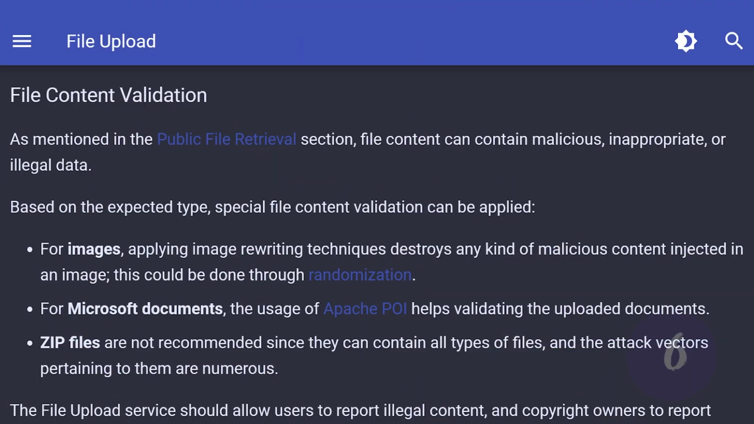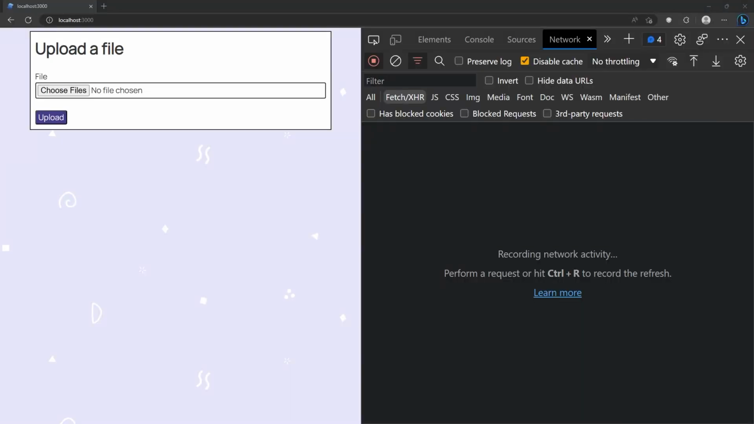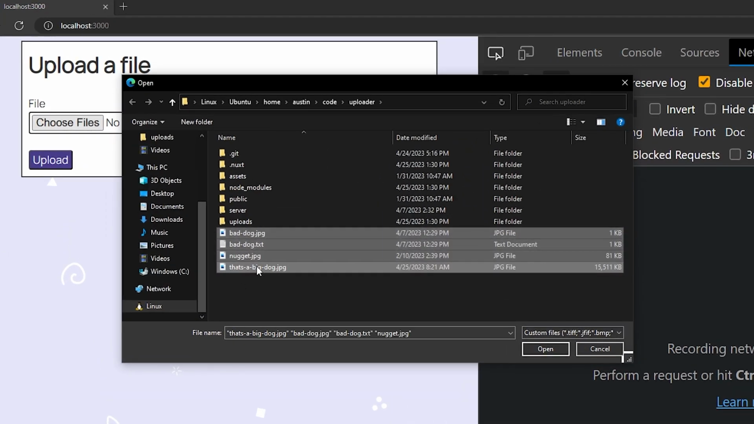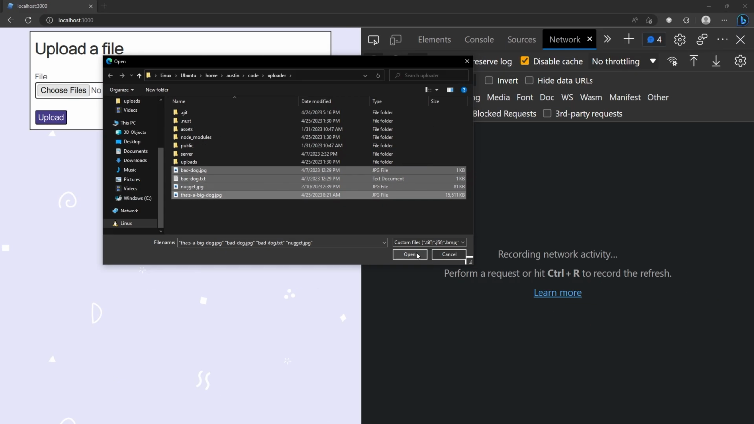Last but not least, we'll cover file content validation. This is basically scanning the contents of the file to make sure there isn't anything malicious in there. So before we actually consider a solution for this, let's look at how the application works currently. I can go ahead and select from a list of several files, including 3 JPEGs and 1 text file, and note that one of the JPEGs is especially large.